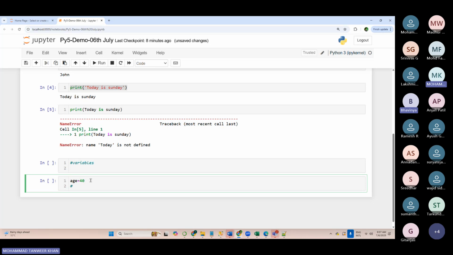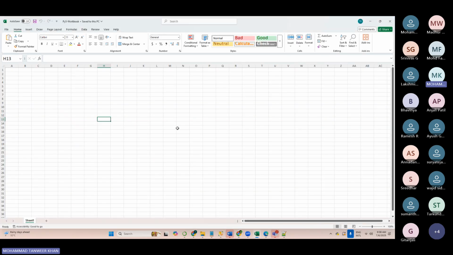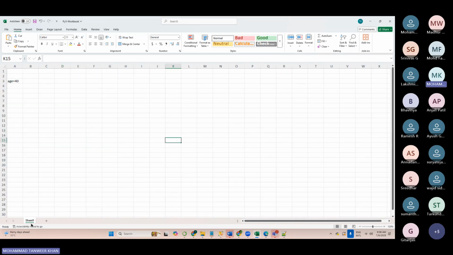So what is the variable here? Variable is age. And what is the value here? Value is 40. Okay. Now let's try to understand it from the Python memory perspective. What is the meaning of this? See, when you write age equals 40, what actually happens?